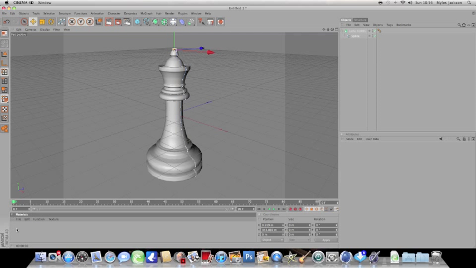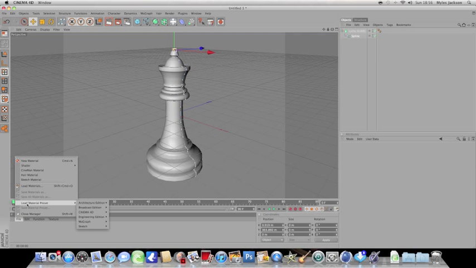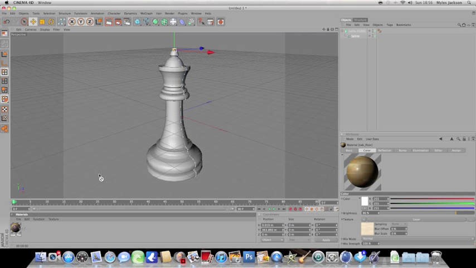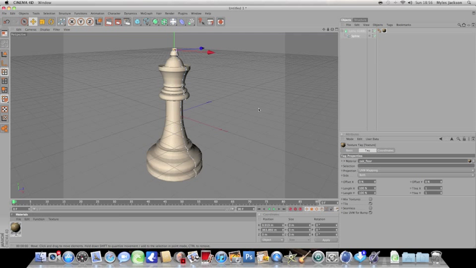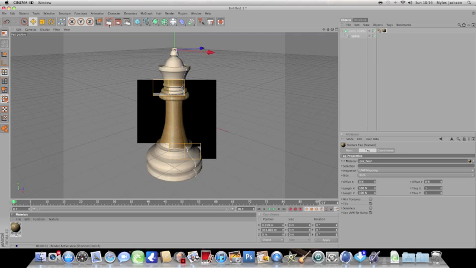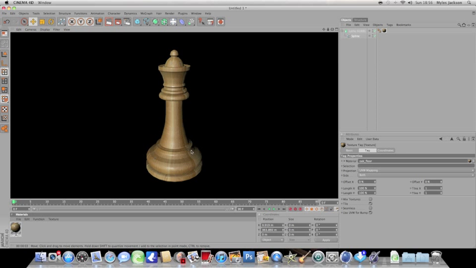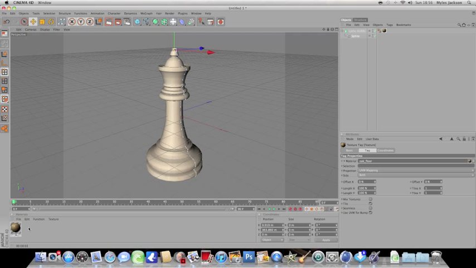Now once you've done this, you're going to go into your materials bit, go to file, load material preset, Cinema 4D, materials, wood, and load oak floor. Now drag your oak floor onto your lathe nurbs. Now click render, and this looks really nice. It looks like your chess piece is made out of wood.